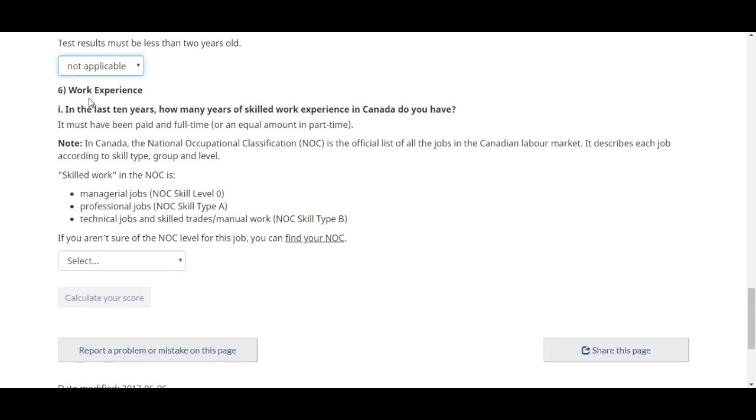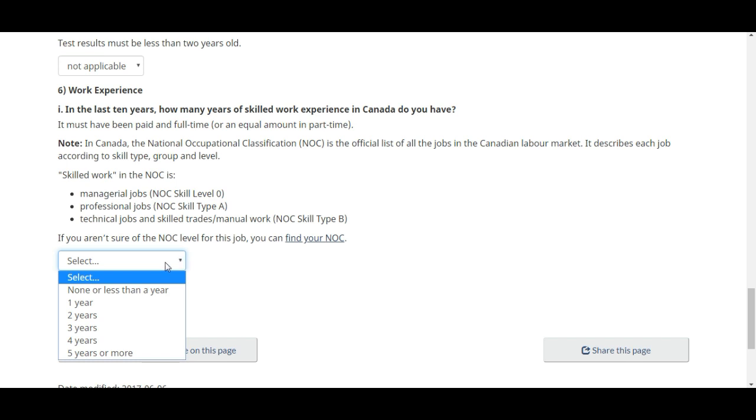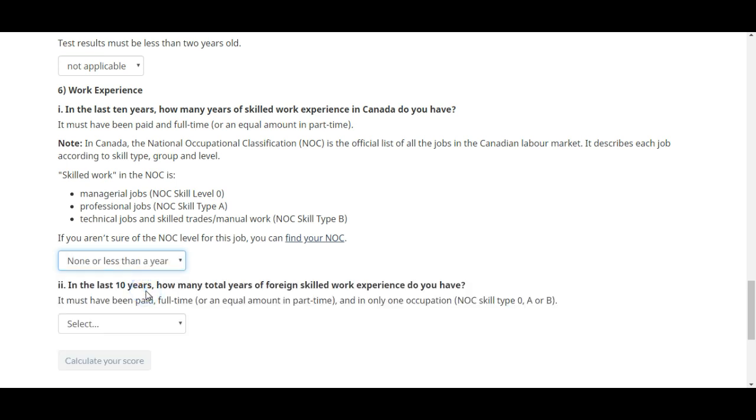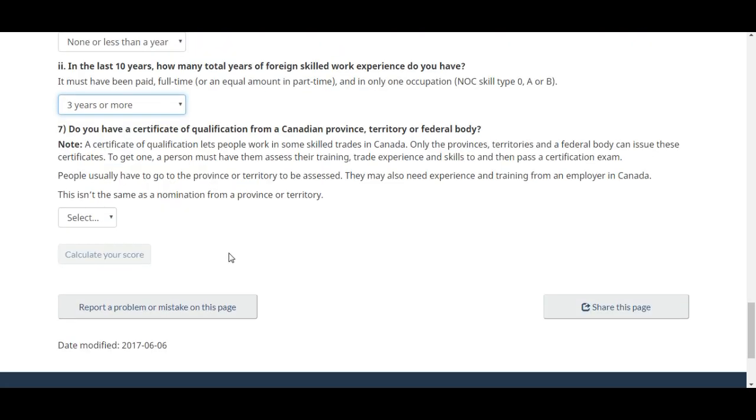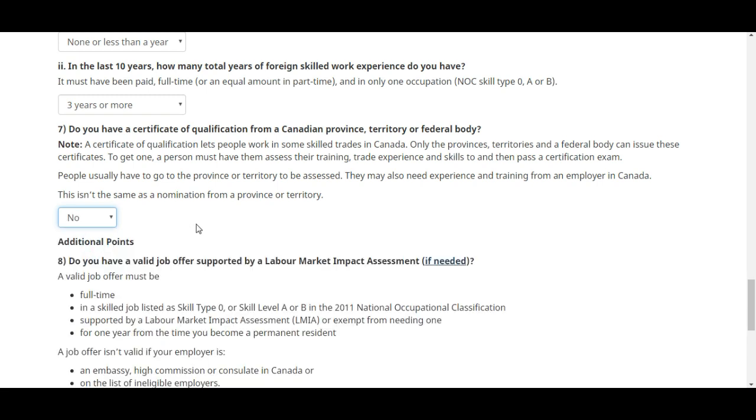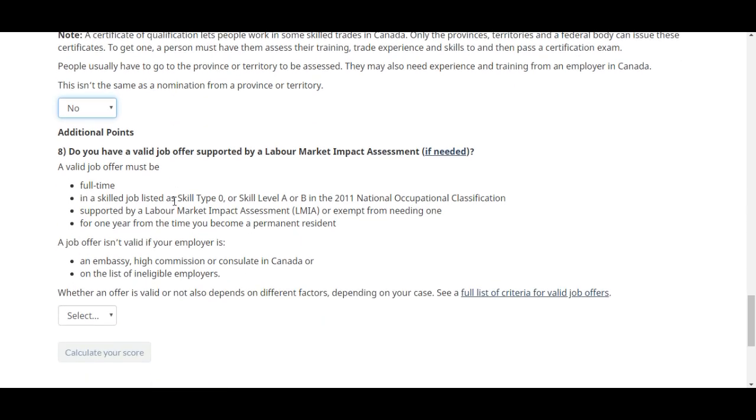Move on to work experience. In the last 10 years, how many years of skilled work experience in Canada do you have? In this case, it's none. In your case, you can select it if you have. Mr. X has 3 years of experience, so I'm selecting 3 years or more here. Mr. X doesn't have any certificate of qualification from a Canadian province, territory, or federal body. So I'm selecting no. In case you have got an offer under Labor Market Impact Assessment, you can select yes. In my case, it's no.